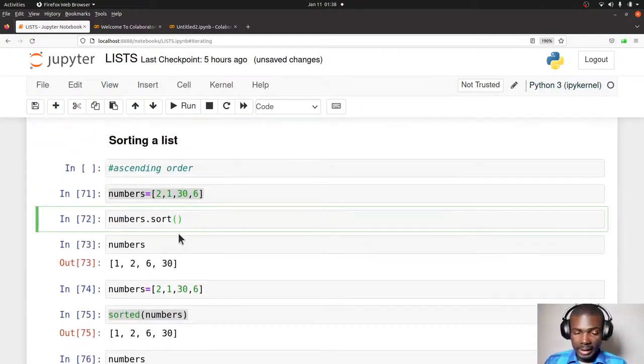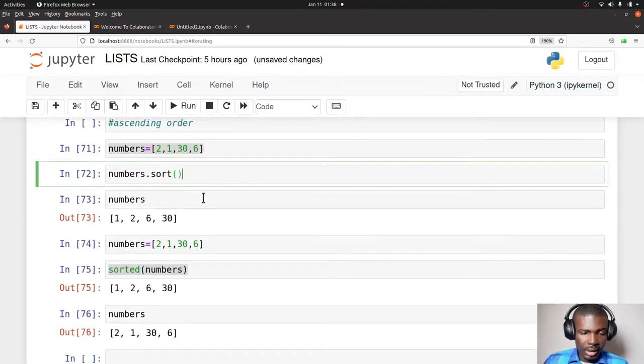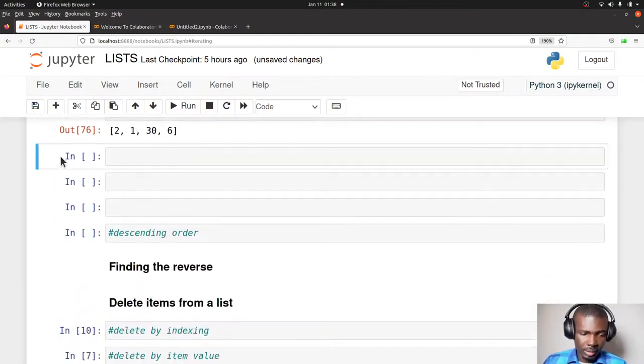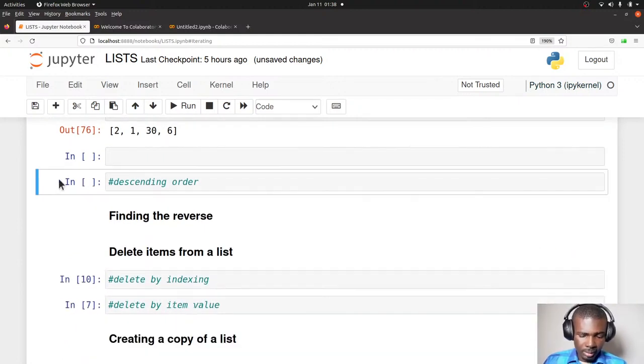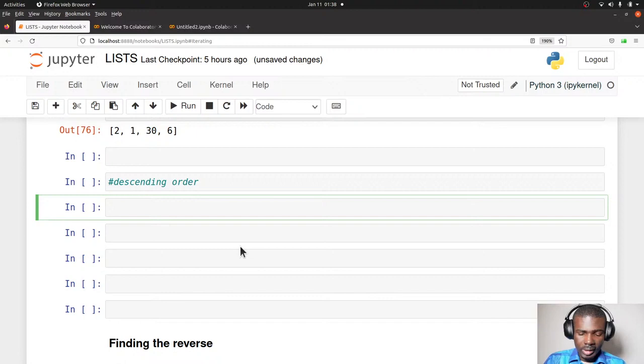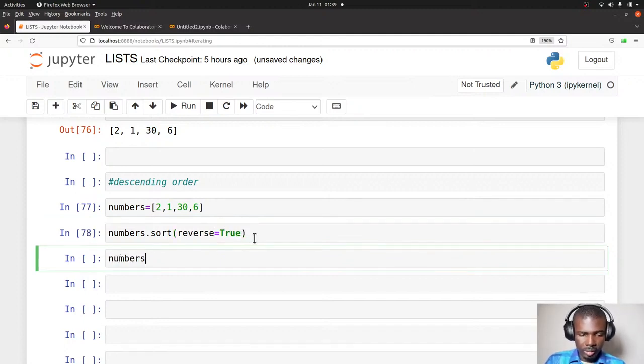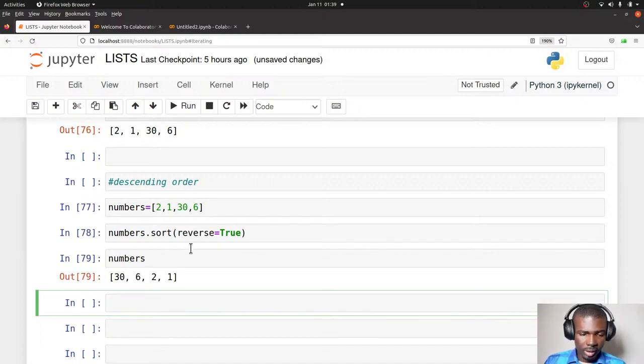Now if it's descending order, all that you need to do is still sort by ascending and then use the reverse. So let's look at how to do that. Let's do that here. I'll still start with the numbers. I'll just copy it here. So if I want the descending order, then I can say numbers.sort, reverse equals true. I'll say numbers and I'll get what's here.